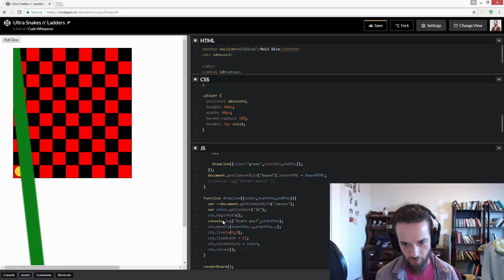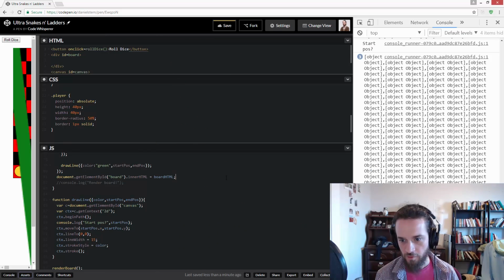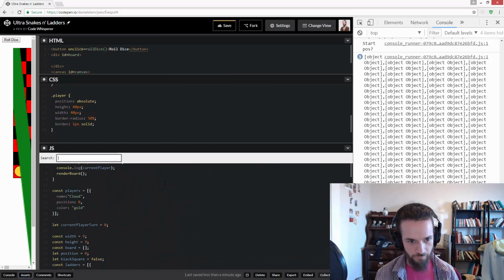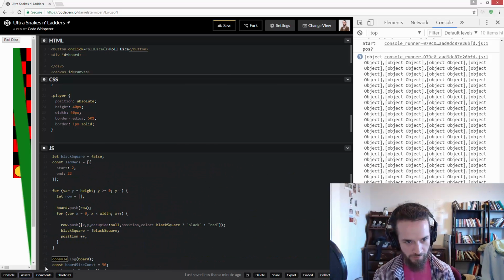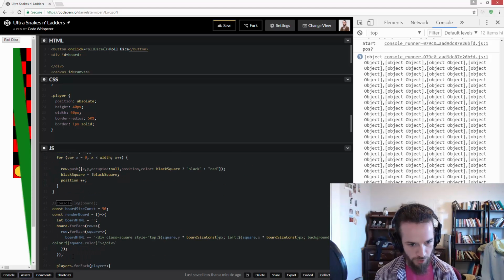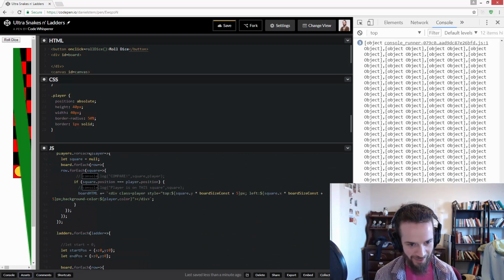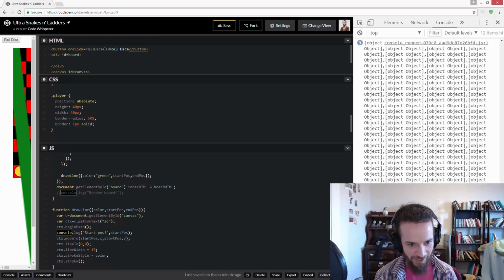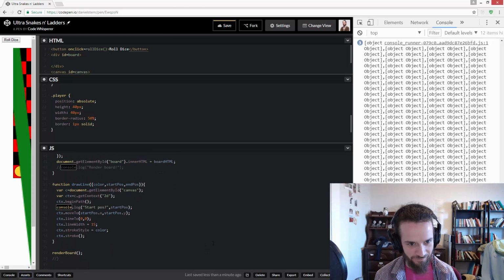Guess we do have to log this start pose. Yeah, these consoles are definitely what's crashing it. We don't want to log the board every time. That's not helping our application. We don't want to log the start pose.